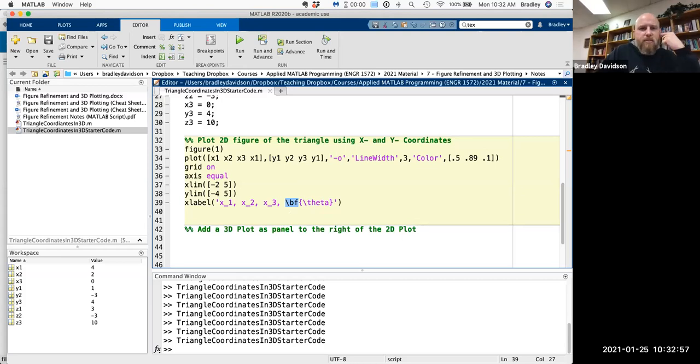Okay, any questions about this? Give me a thumbs up if you've seen TeX formatting, TeX or LaTeX. If that's something you've encountered. Okay, I recommend using it. Okay, it's great.